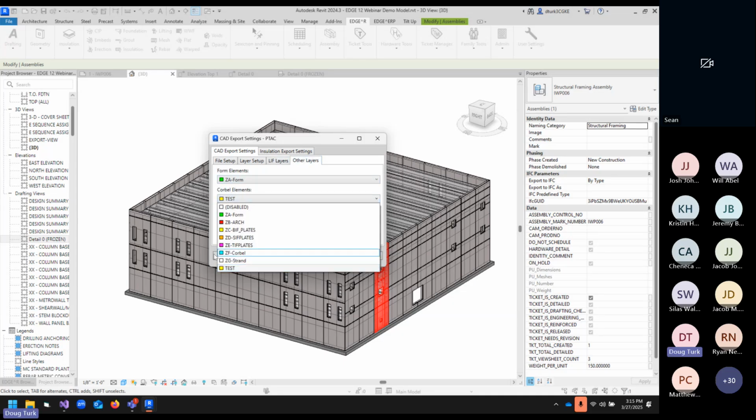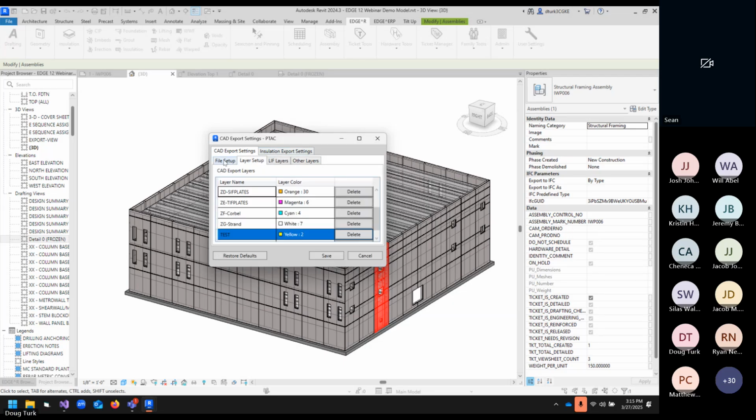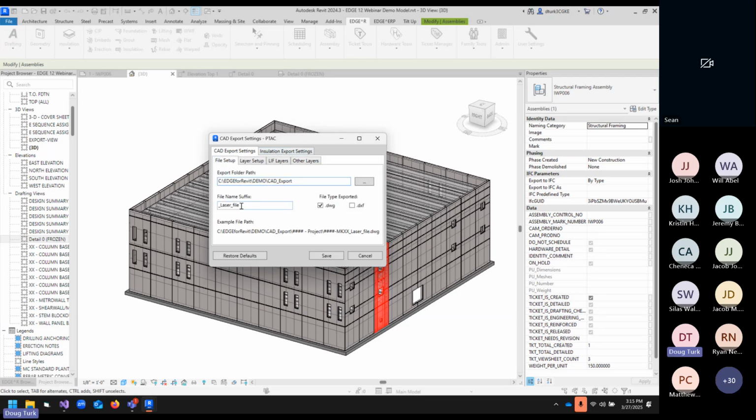But notice also that the corbel layer still exists, it's just not assigned. Okay, so let's say that we saved this. We're going to change this to say CAD file because again, it's a new name. Let's save these settings for now.